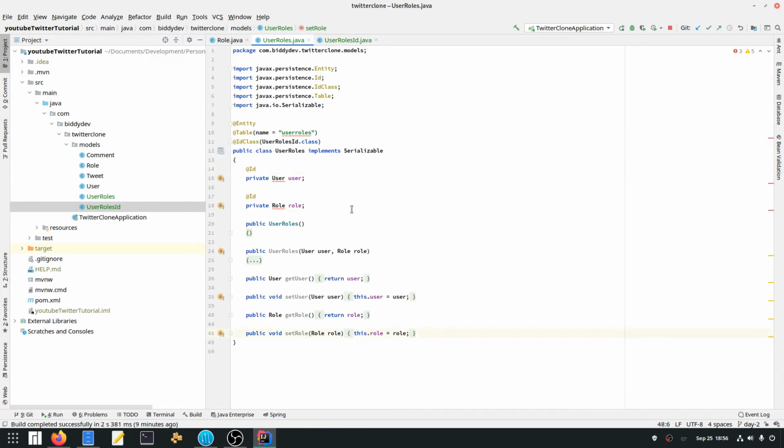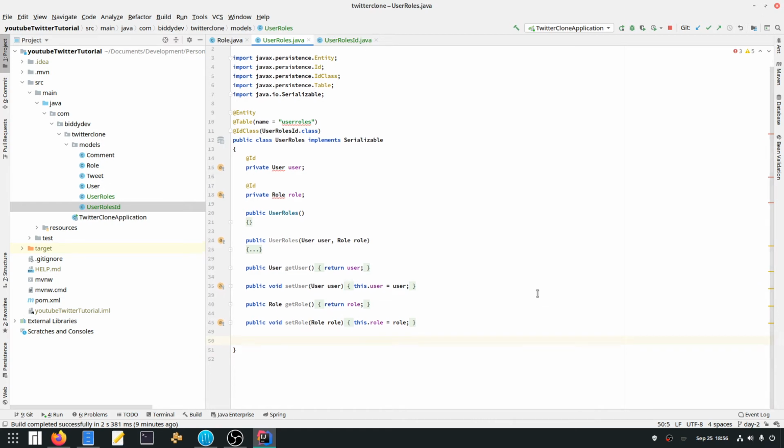So we have our constructor, we have our getters and setters. In order for something to be serializable, we have to tell it how to check if something is equal. Like, how do you know if one object of type UserRoles is equal to another object of type UserRoles? We're going to do that by overriding two methods, one called hashCode and one called equals.